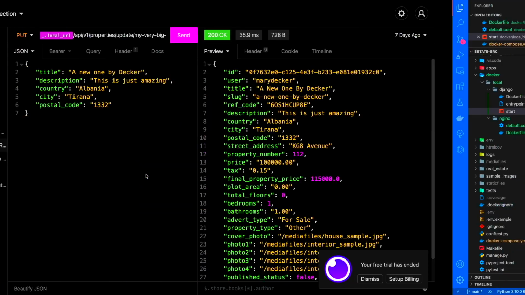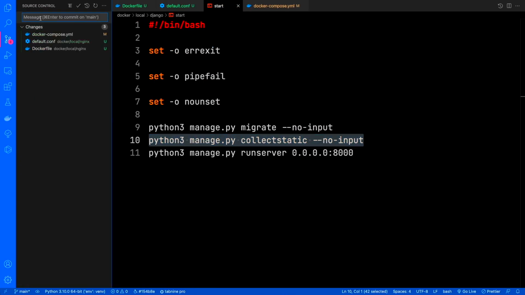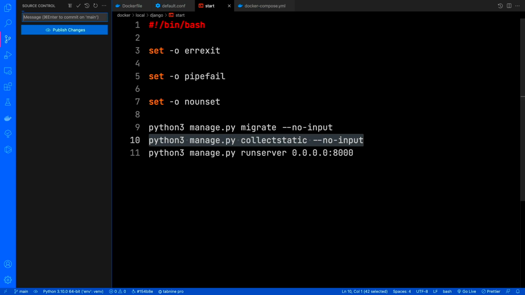So let's commit our code. Come here. Let's say, is this a feature? Is this a chore? Okay, this is just a chore. Let's say set up NGINX and serve static files, like that. Save that. Then as usual, you're free to push this to your GitHub repo.